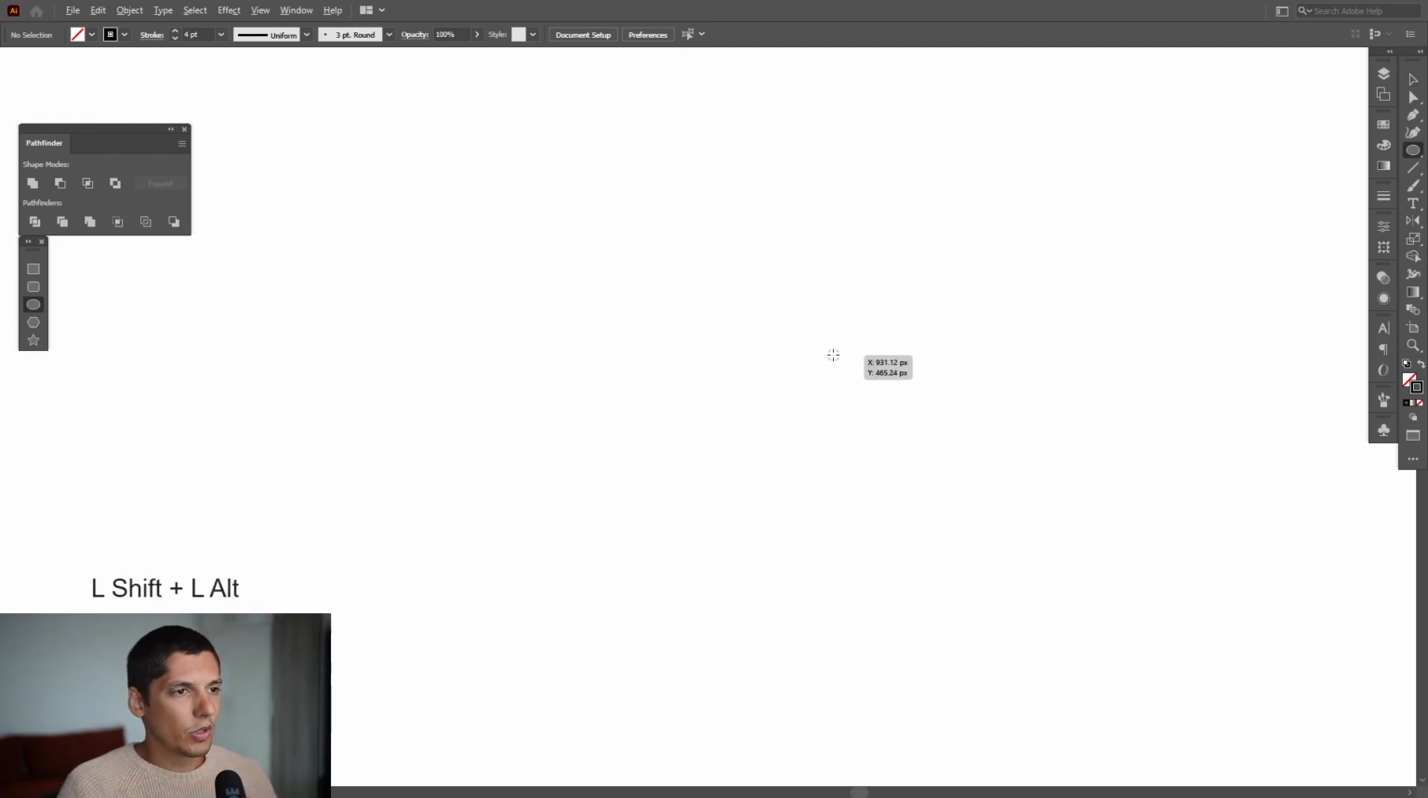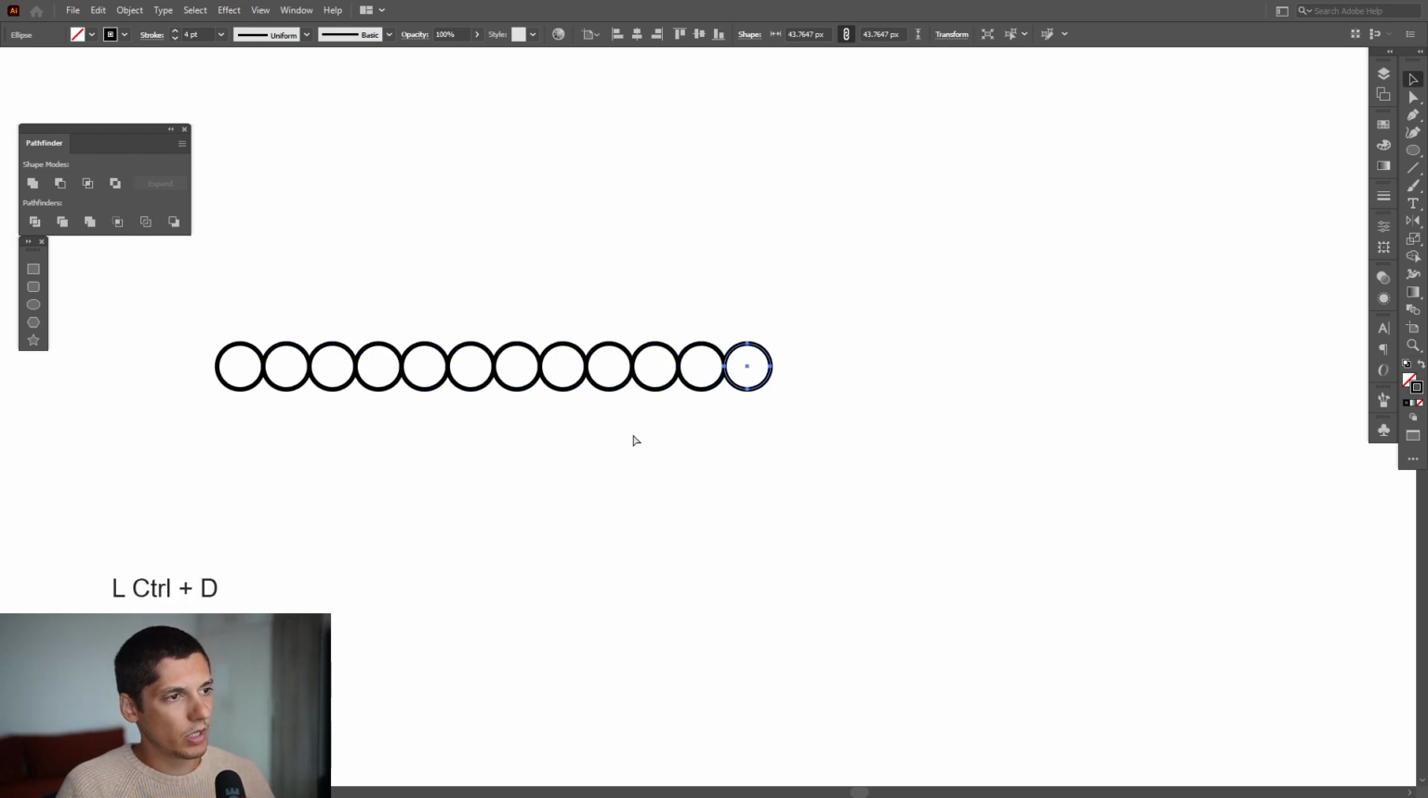So what we're gonna do is create a little circle like this. I'm gonna put it here, press and hold Alt, drag it, press also Shift until they intersect here. Then press Control D until we make a lot of copies of these circles.